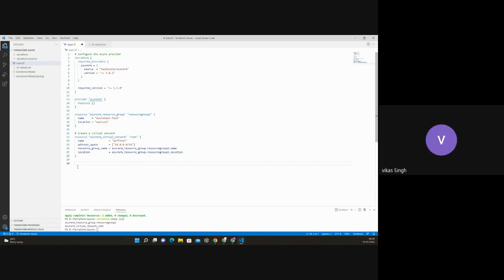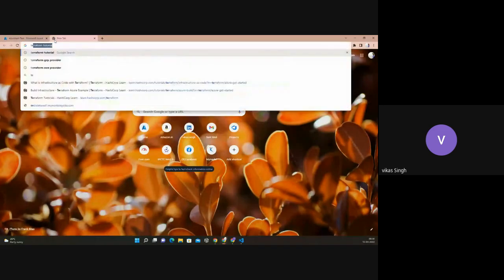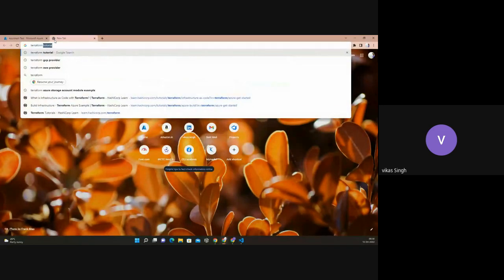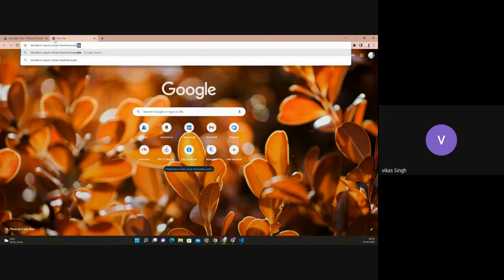Then I would like to ask one question here. Let's say we are creating a virtual machine. So let me get the block of virtual machine. Even I don't remember everything, so I will also go and copy from Google itself. That's the normal thing we do. I will search Terraform Azure virtual machine example.